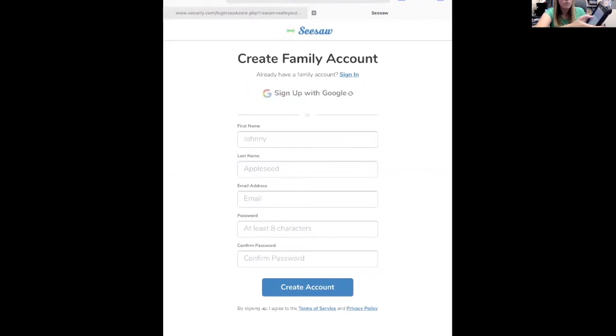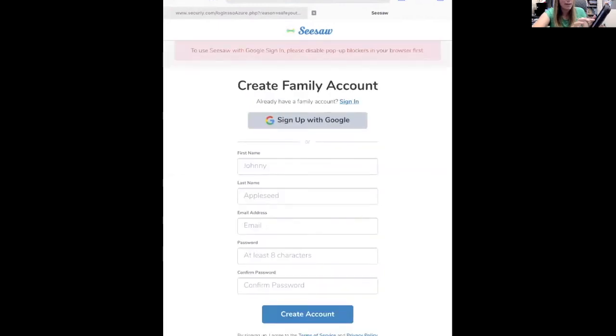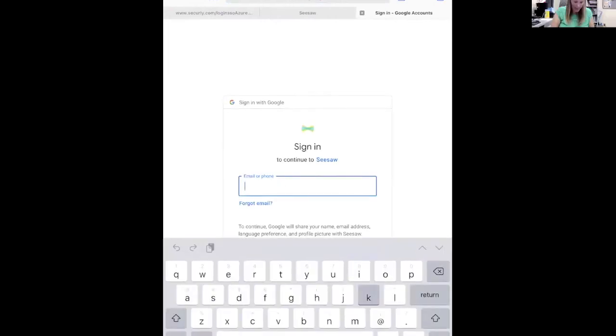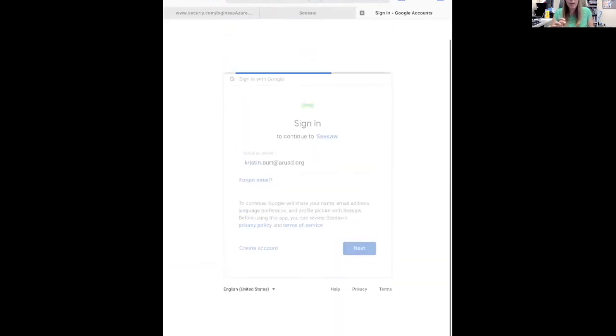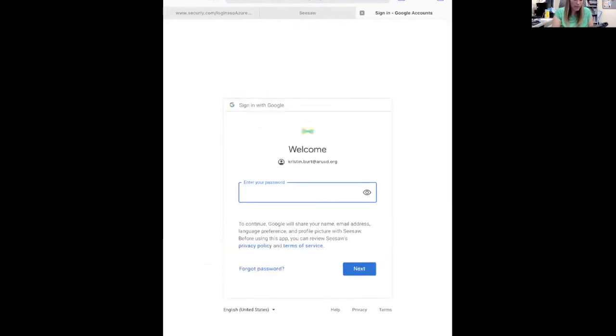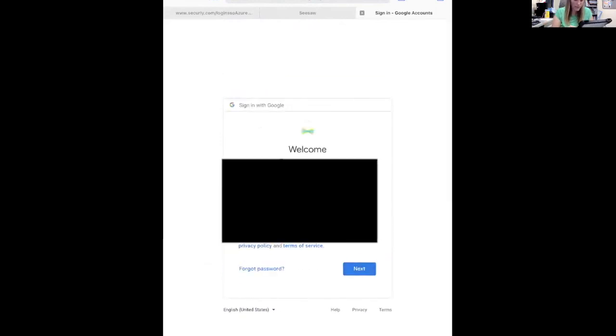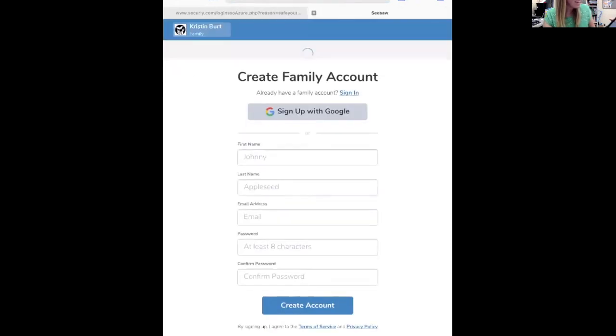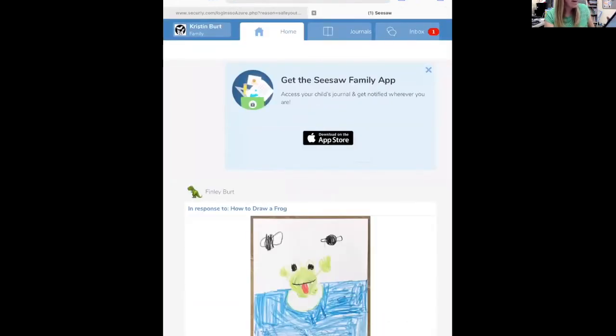For me, I always use Gmail. I always sign up with Google because I think it's easier. So I enter in my login information. And if you are doing this and you forgot your password that you used last year, there's an option to just say forgot password and you can reset to a new one. If that's easier for you guys, you're welcome to do that as well. All right, so once I sign in, then I will get to my family account.